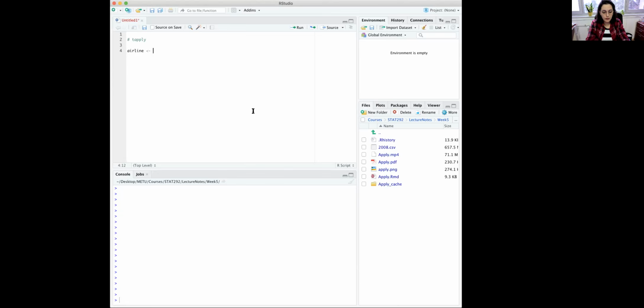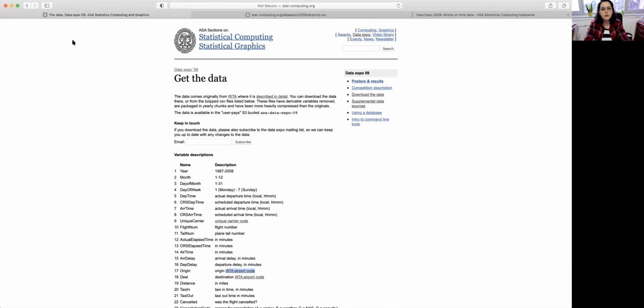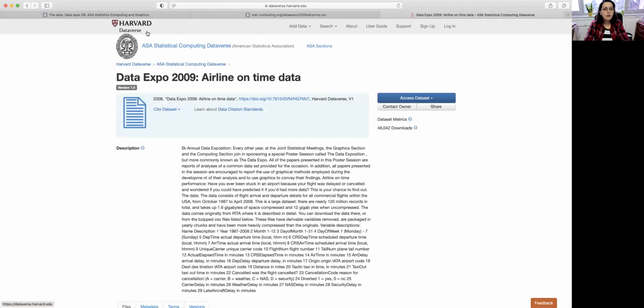It's an airline data. It's in CSV format, 2008.csv. So while it is uploading the data, let me go to the website and show you the data set. Here is the data set. This is an airline data set. It comes from RITA originally, and it was there before, but now they put it in Harvard Dataverse.